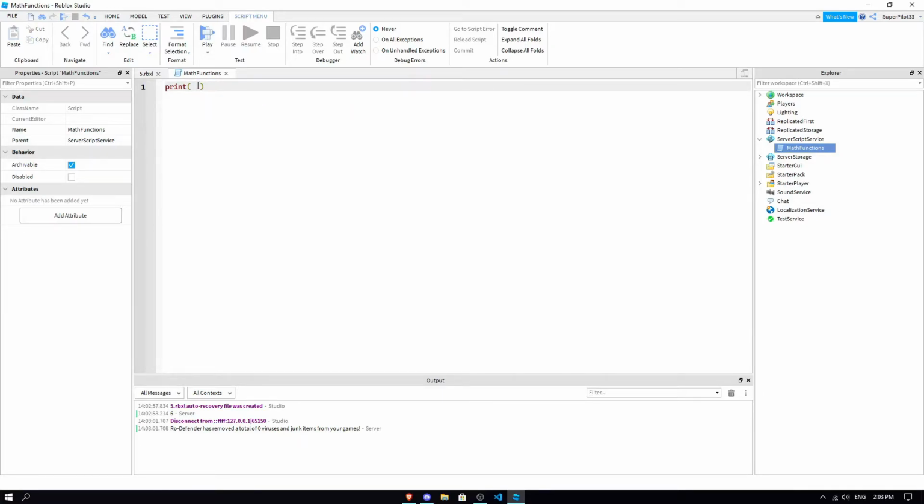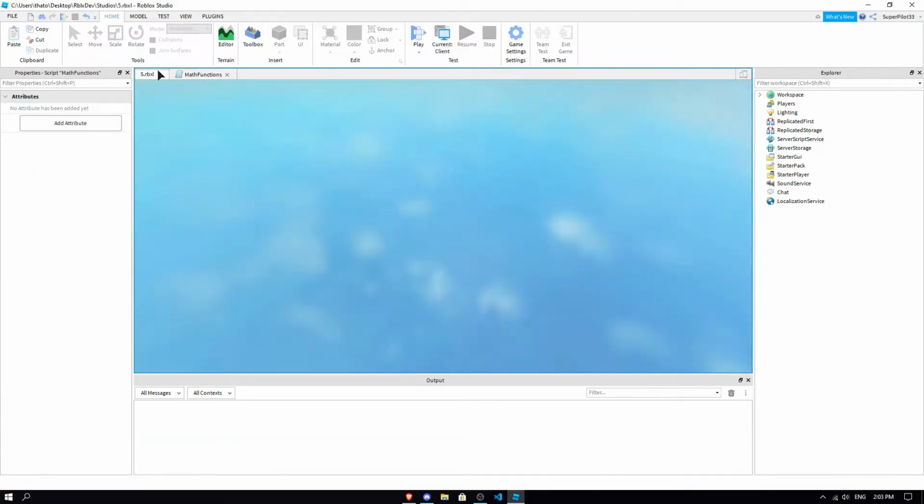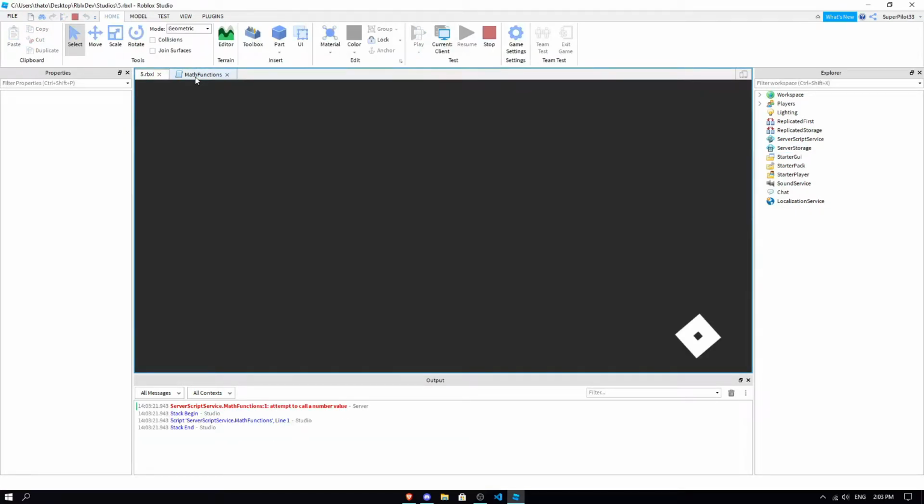Next, let's go to math.huge. You don't have to put anything in here, it just returns the largest possible number. It's larger than the largest possible number you ever thought could exist. It's larger than infinity times infinity. It's just the biggest number there is.